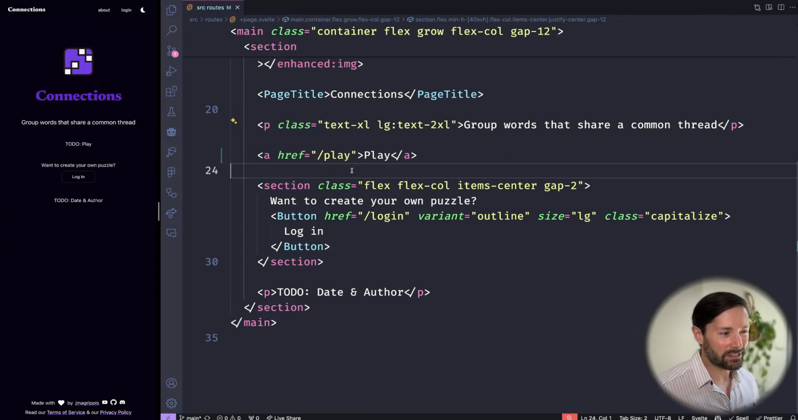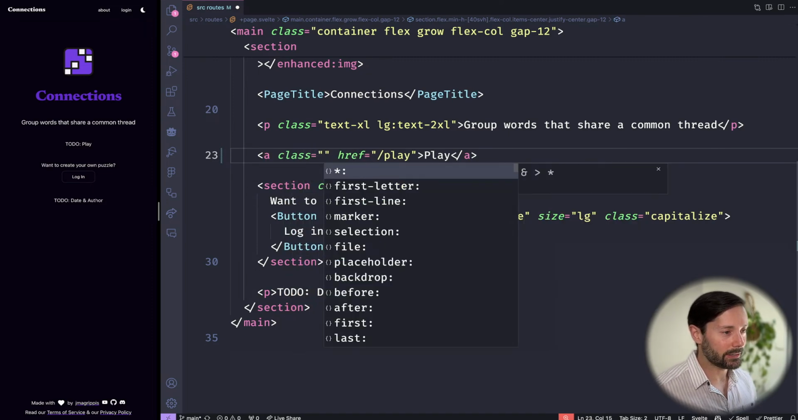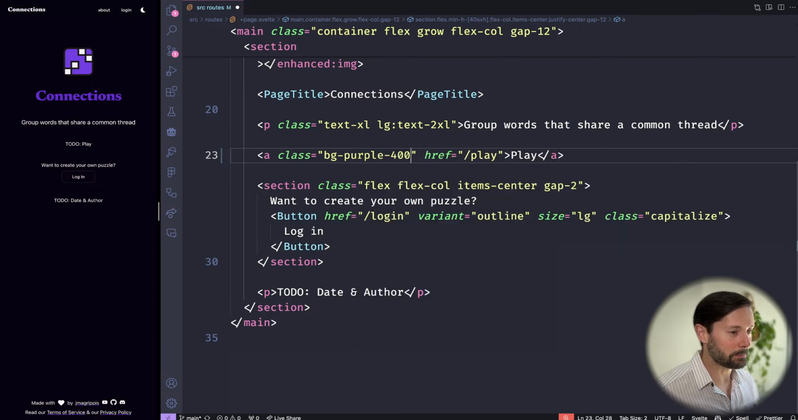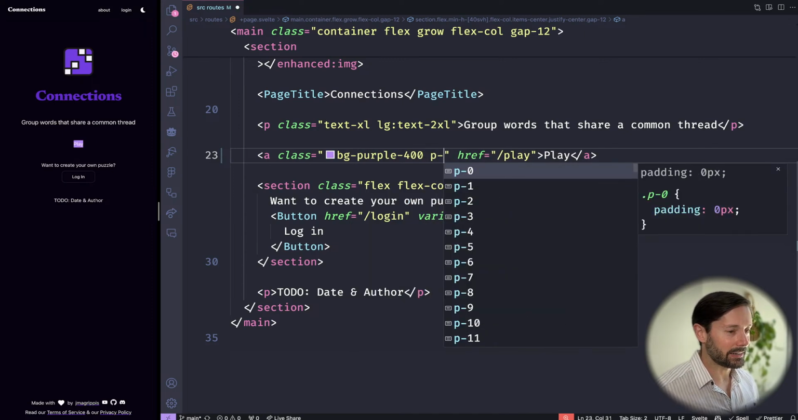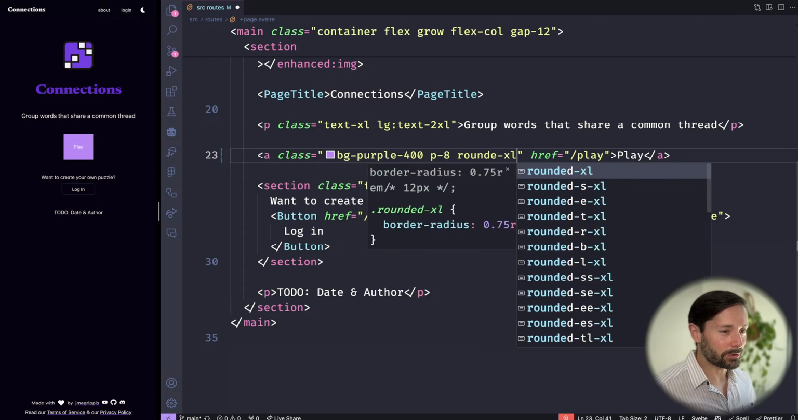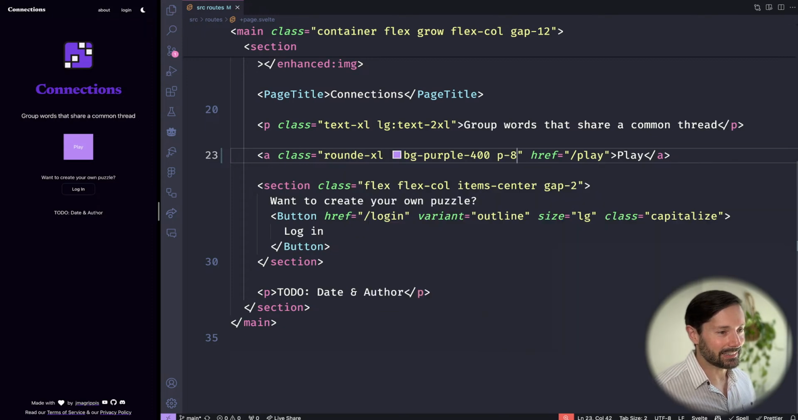And as I said, we're using shadcn here. So if you're using Tailwind, then you can do things like a purple background, whatever, and then give it your own padding and make it as rounded as you want, which in their own UI.